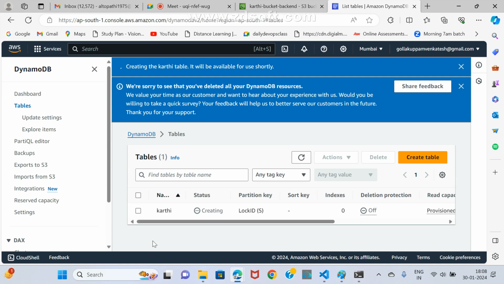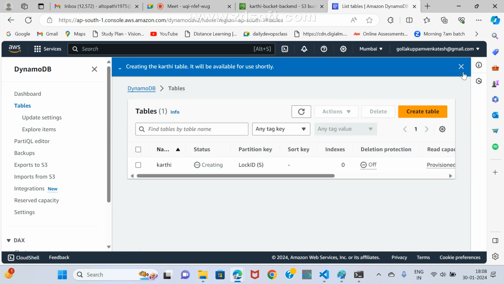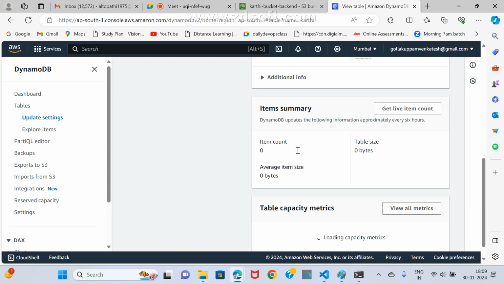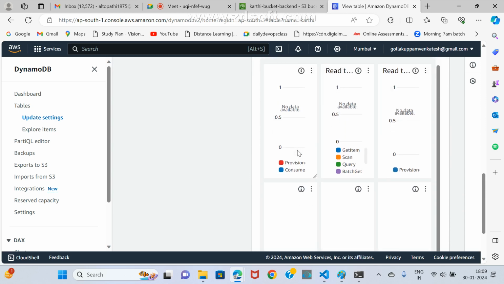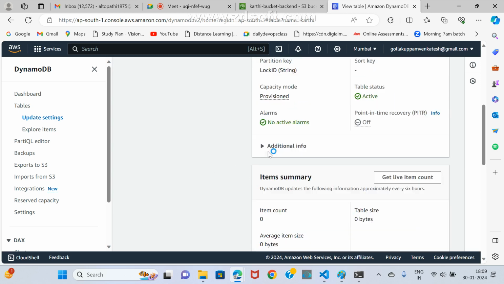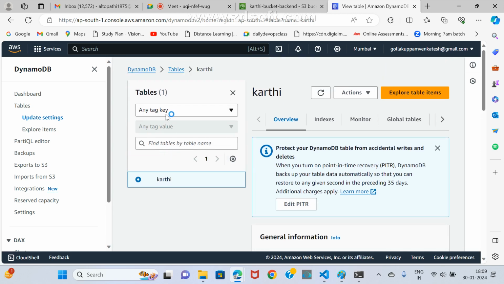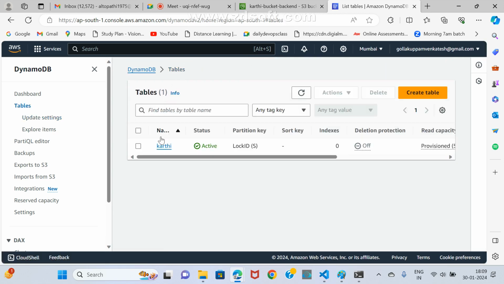Once refresh it and share feedback. Just refresh. Is it created or not? Tell me. Yes, it is created. There you just click on here. The table got created. Here no need of anything. Simply our requirement is what? Table name. What is the table name? You know the table name is Karthi. Where to apply? How to apply?